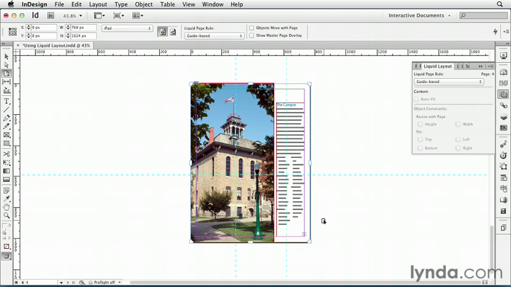In addition to the 4 liquid page rules we just saw, you probably also noticed another item in the liquid page rule menu called Controlled by Master. Document pages with this liquid page rule applied will follow whatever rule was applied to their master page.